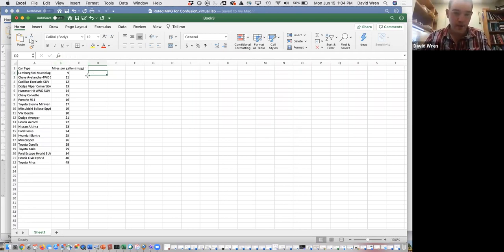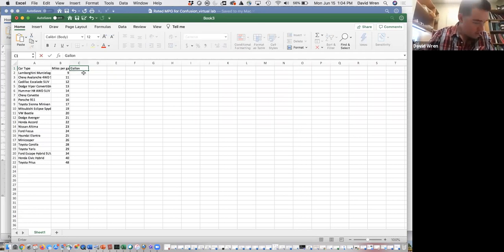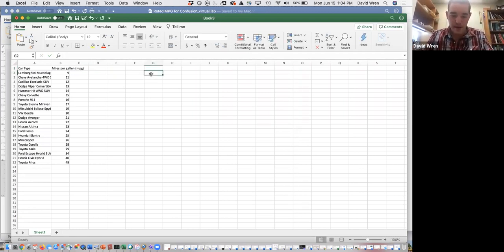So we have gallons. What's important to know is that in Excel, when you plot a graph, the x-axis needs to go first, and the y-axis needs to go second. So in this particular graph, we want miles per gallon, MPG, on the x-axis, and gallons to go 100 miles on the y-axis. So that's what it tells us to do.